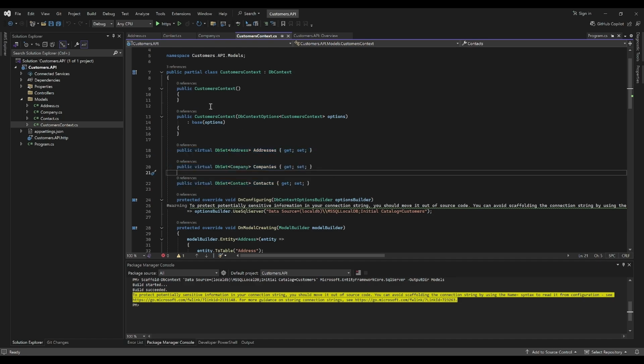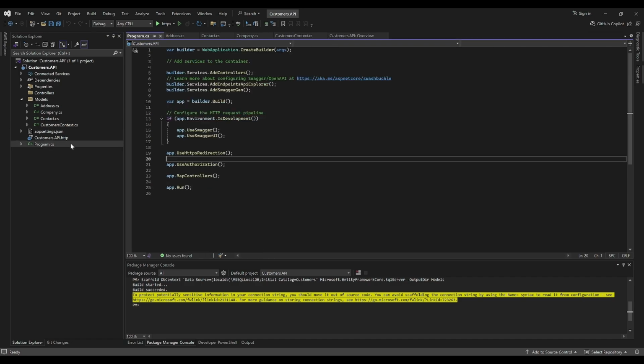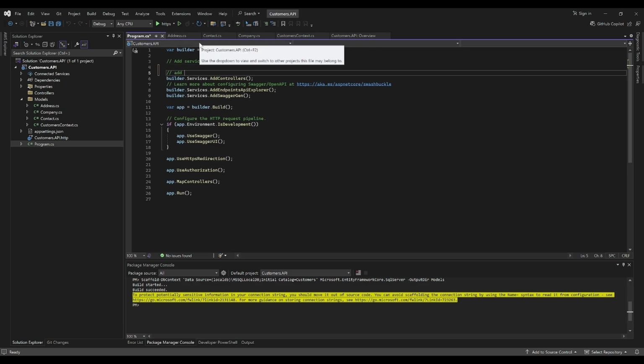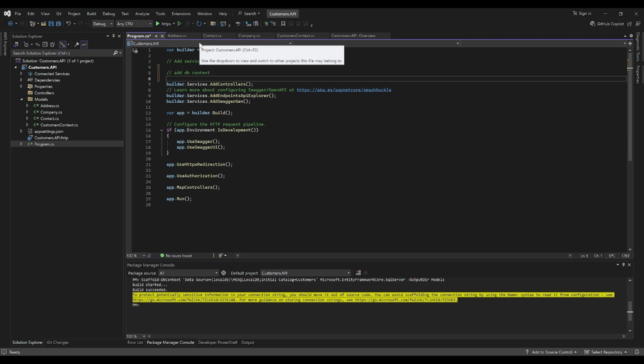One last thing to do is to inject this within the program.cs or within the configuration. And to do so, you just need to go anywhere here after the builder. So this is a builder that we're going to use to inject our DB context within the services property. So to do that, you just need to say, okay, so I'll just comment add DB context, and then I will say use builder.services.addDbContext.